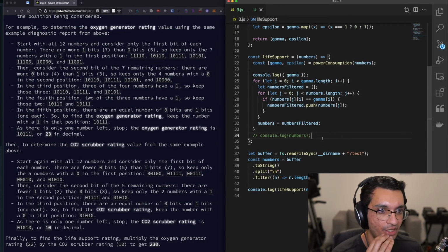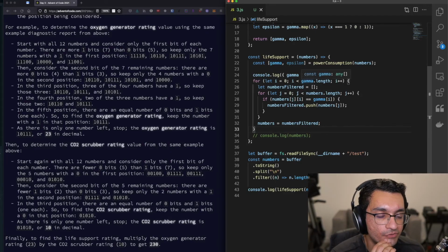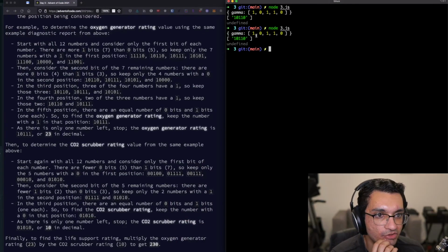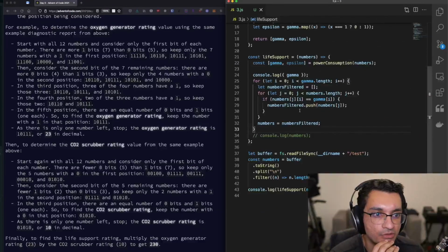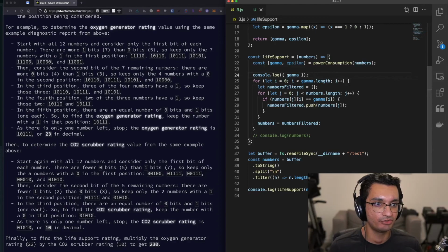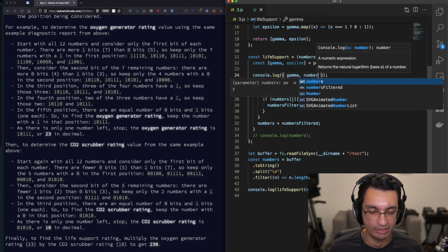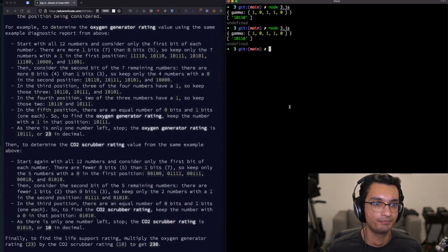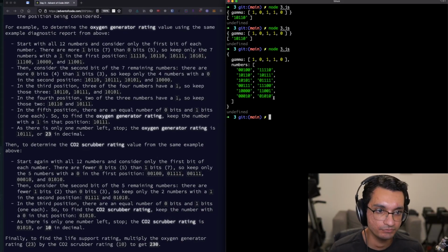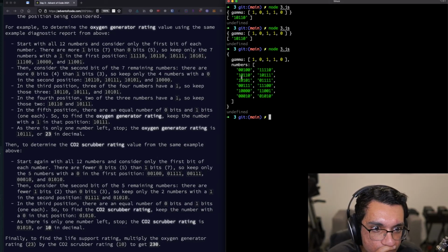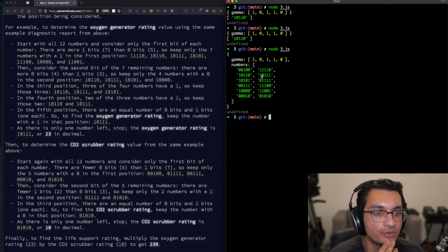Don't need to print that. For each digit in gamma, so each of these 1, 0, 1, 1, 0. Let's print out all the numbers just to see what we have. Zero, 1, 1, 1. So this is the number that we should be filtering out, not the other one.